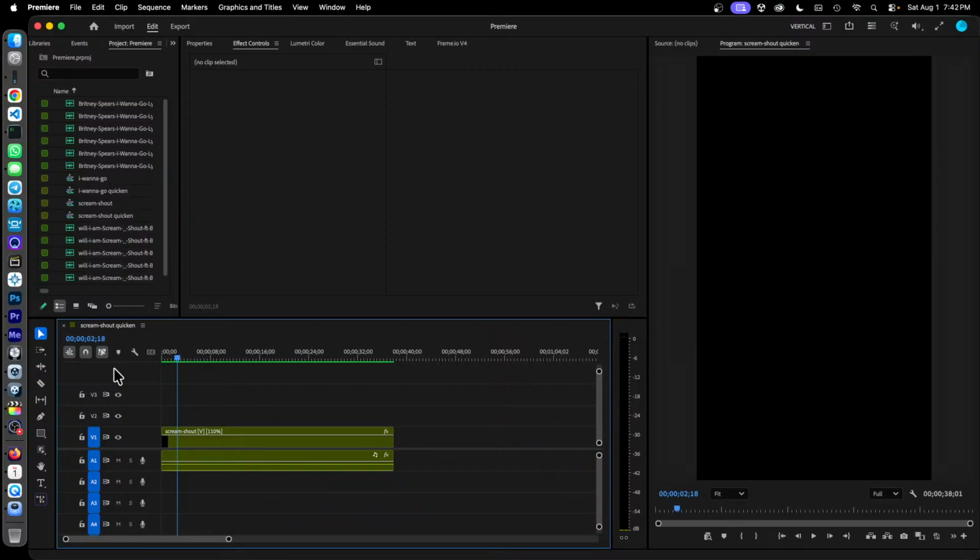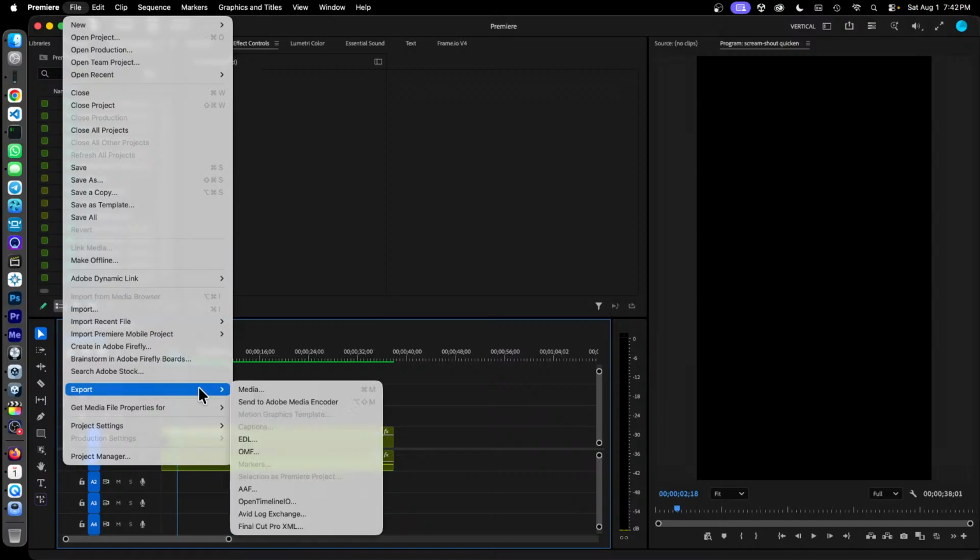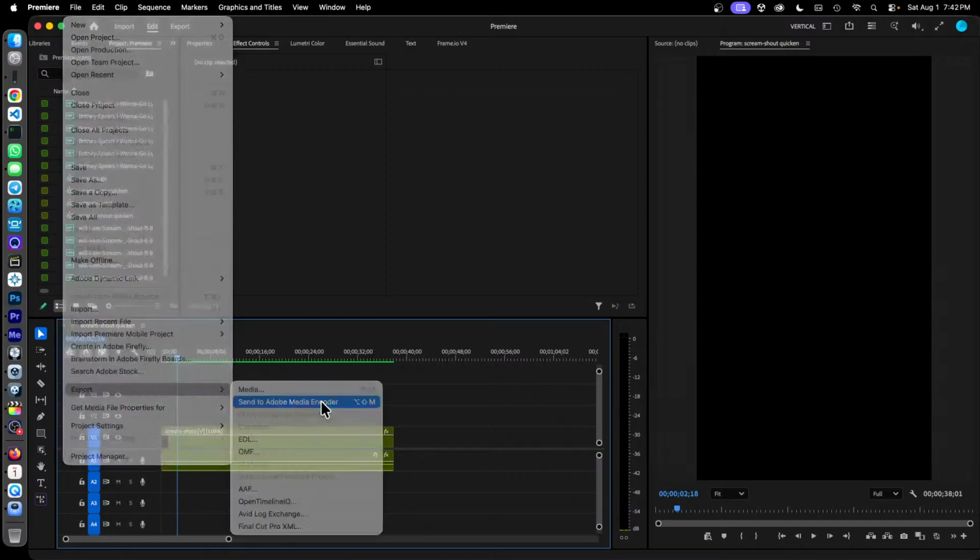Yep, this is it. Now, how am I going to combine this music with Final Cut Pro? Right now I'll just do the shortcut. I'll simply export the audio from Premiere and then import the audio into Final Cut Pro. To do that, I will do File, Export, Send to Adobe Media Encoder.